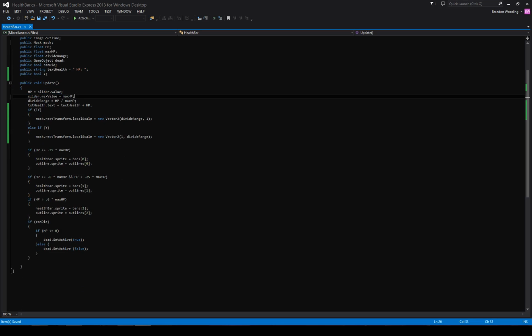Essentially, HP is the slider value. You're basically saying, okay, this is your max slider, which is going to be your max HP, just for convenience's sake. Then the divide range. This is just so we don't have to do this each time, for convenience for the user. The divide range is essentially the percentage of how much HP you actually have out of your max, like 6% HP, but without the times 100. You can times 100 to get a percentage, but we're going to keep it as a decimal. And essentially this is our output of how much HP we have.